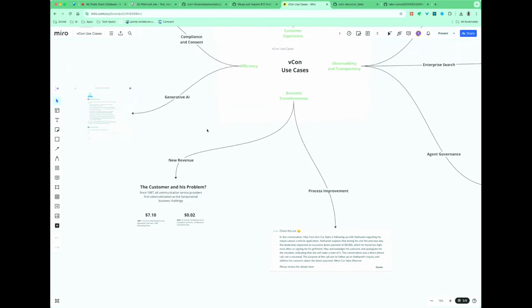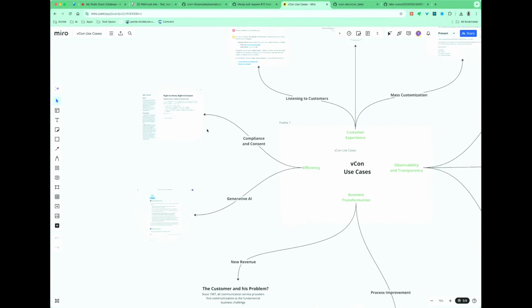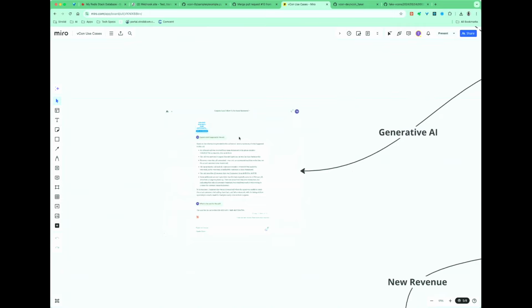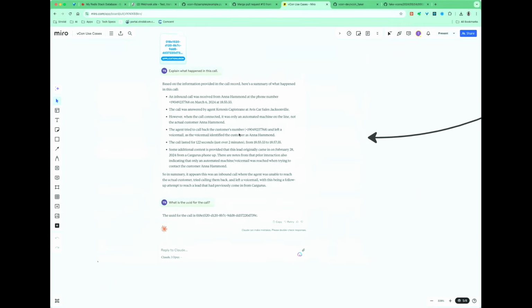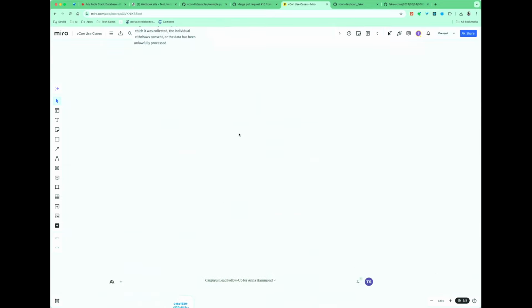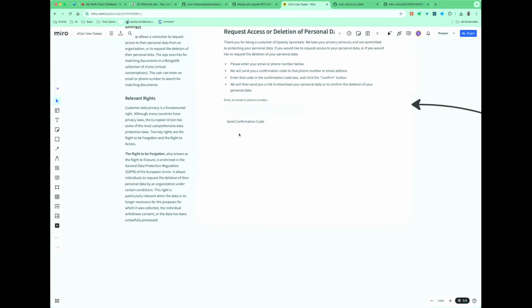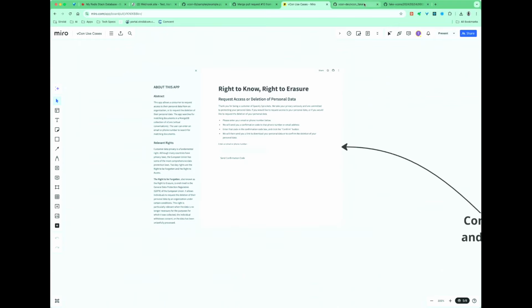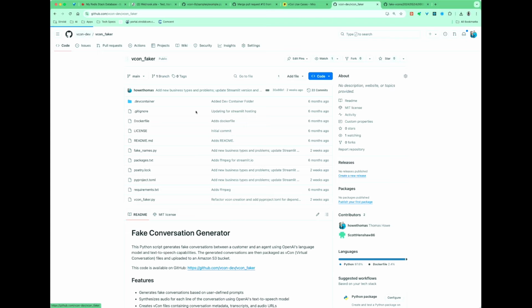And then finally, another good example is efficiency. And I showed you this before, explain what happened in this call. You can also say things like, please write a letter back to this person to ask them if they'd buy the car if it was cheaper. Or there's some nice compliance use cases here where you can search a set of vCons for a person's personal information. And by the way, all of these things are available up here in the vCon dev repo set.